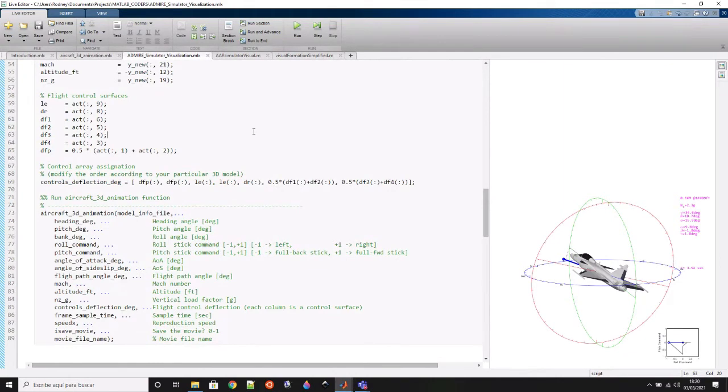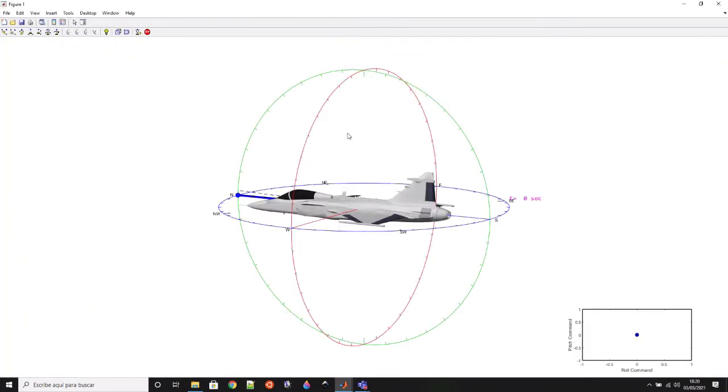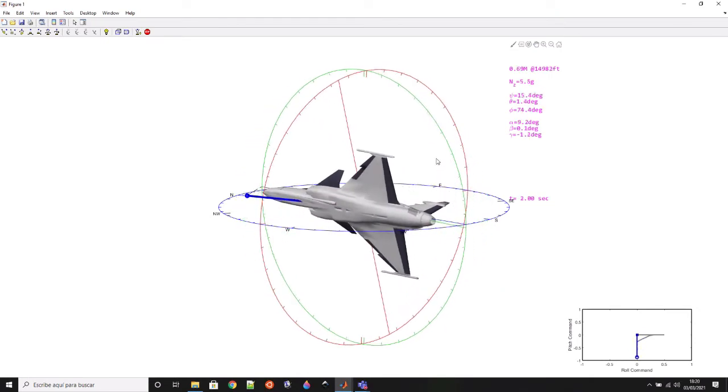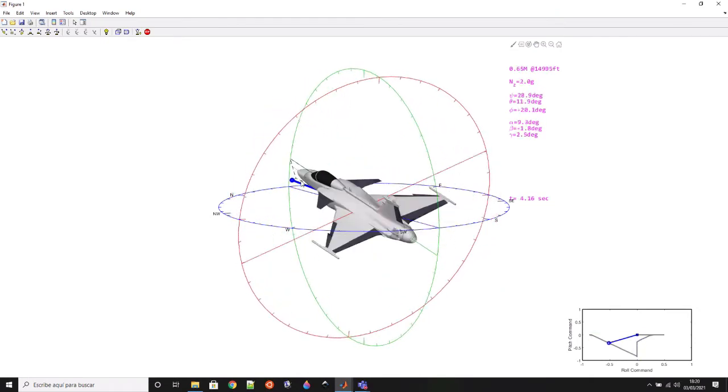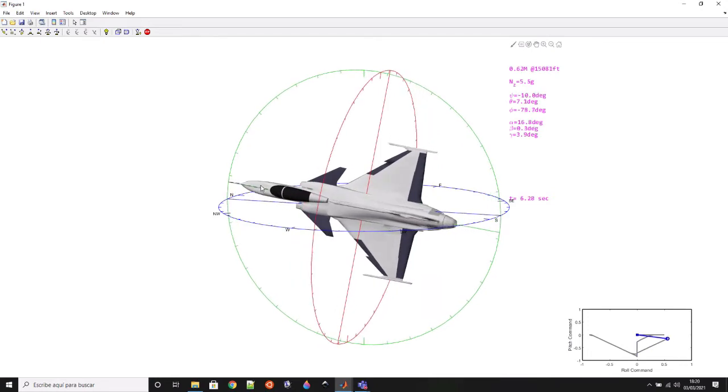So if I play this one, what you see is all in action.